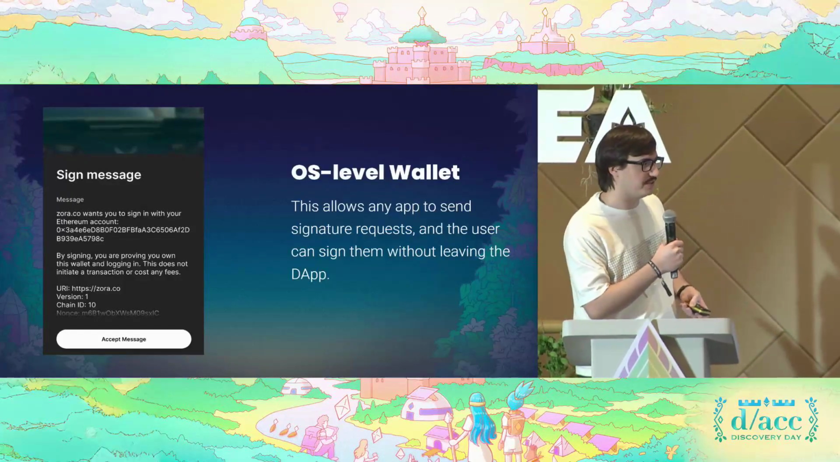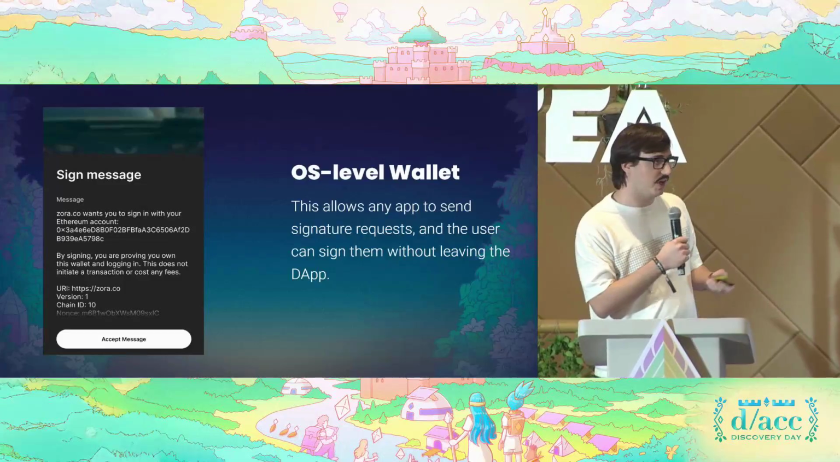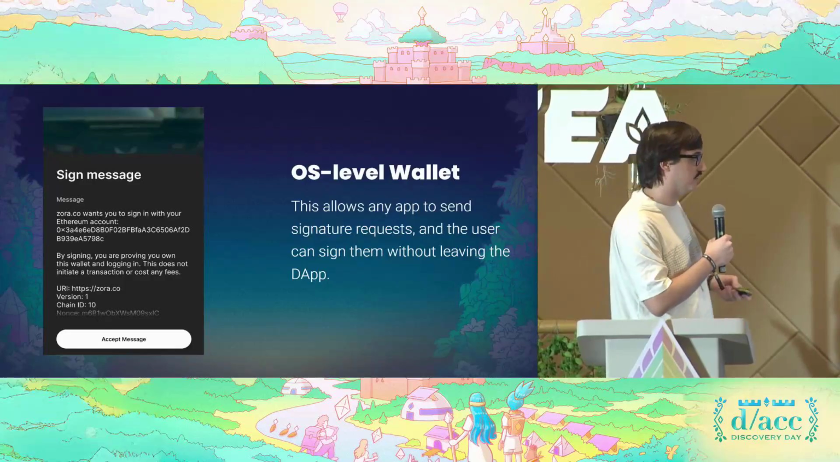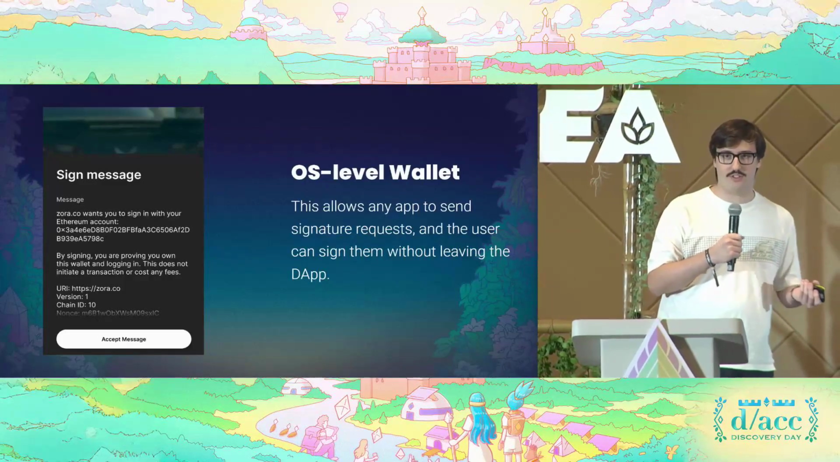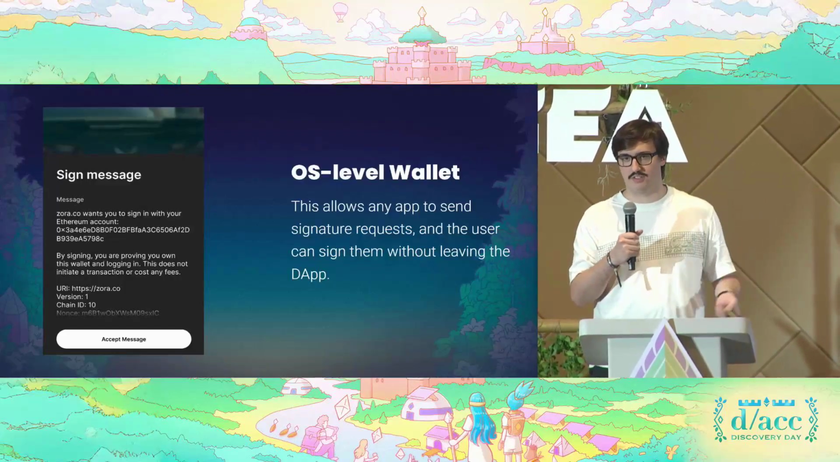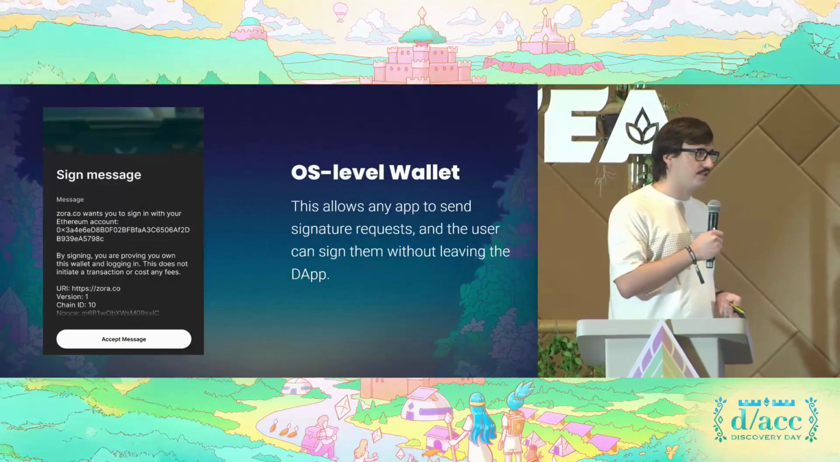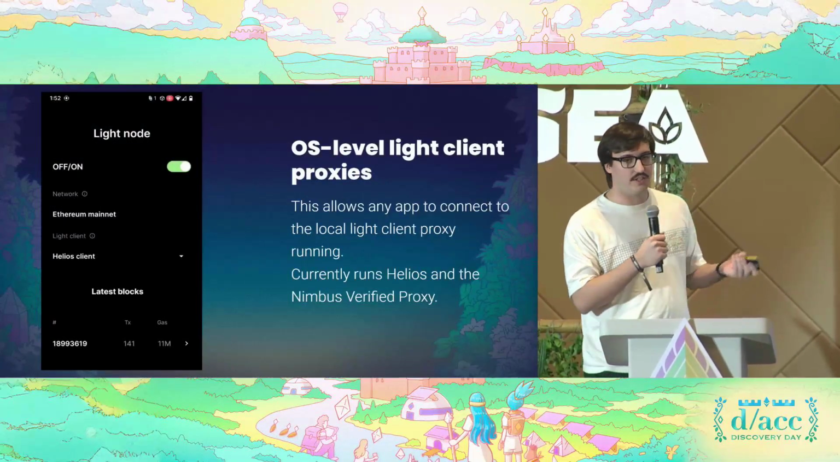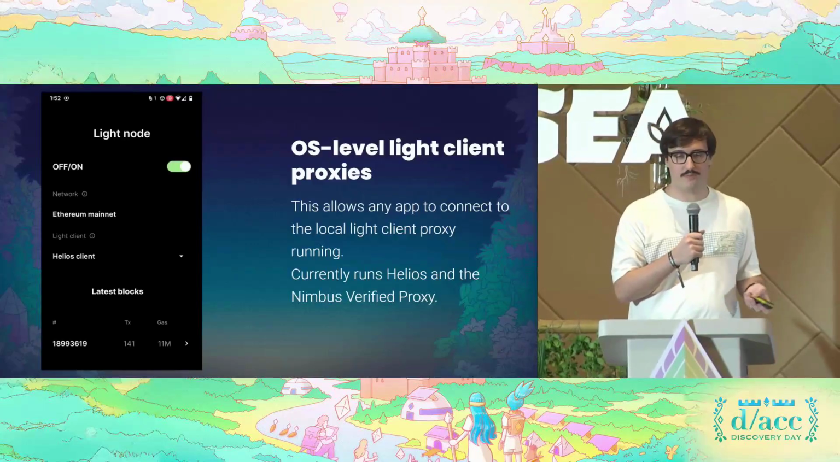There are also upgrades to privacy and security. The reason is it doesn't do any outbound internet transactions, so you also don't need any internet to sign anything. Also, as I mentioned before, right now on ethOS, we have 2 light client proxies.